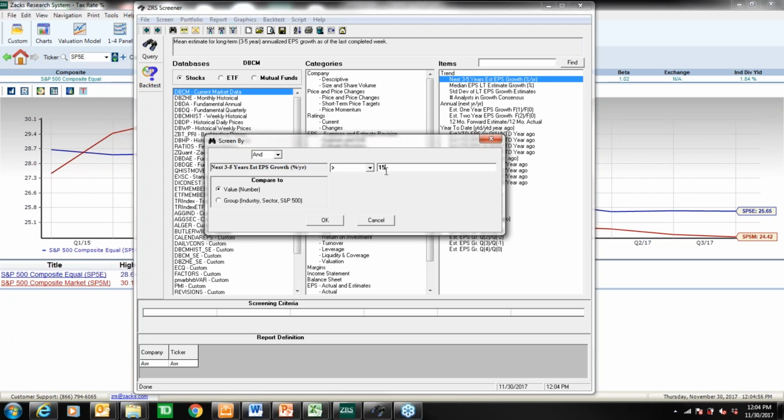You just enter that. There are a lot of options in here, by the way. You could screen greater than, less than. You could search for a specific number. You could search within a specific range. So instead of saying greater than 15, you could say it has to be between 10 and 25%. That would give you all stocks that have an estimated long-term growth between that upper and lower bound. So there are a lot of options in here. I'd highly encourage you to check it out. You can screen for it.